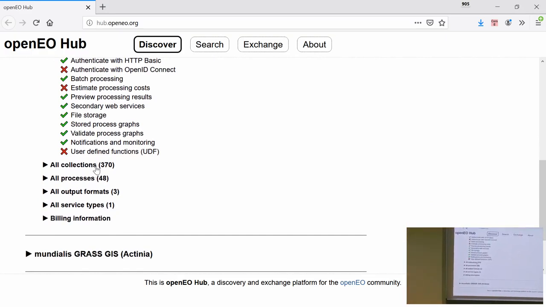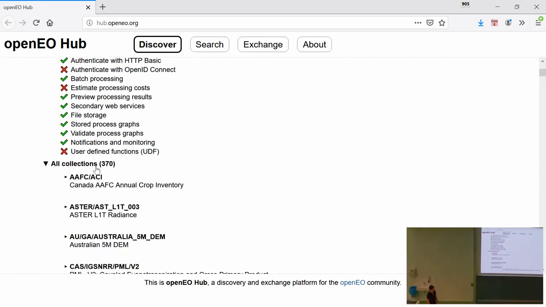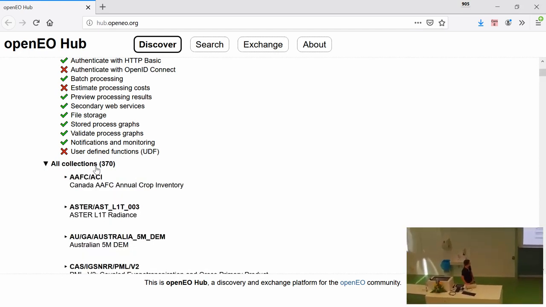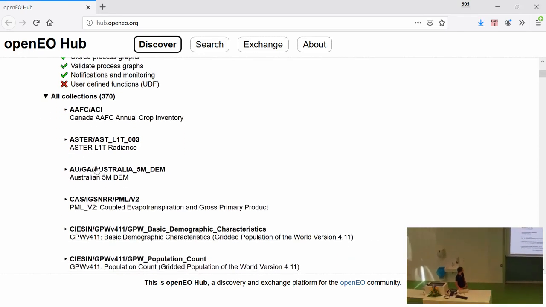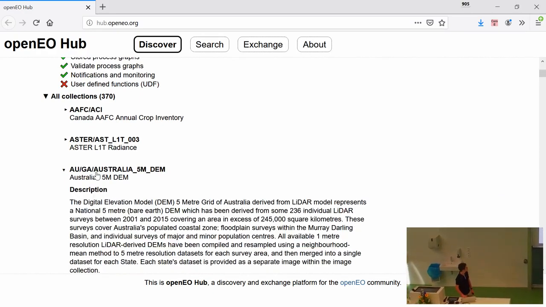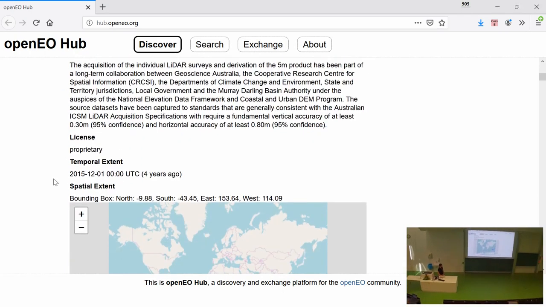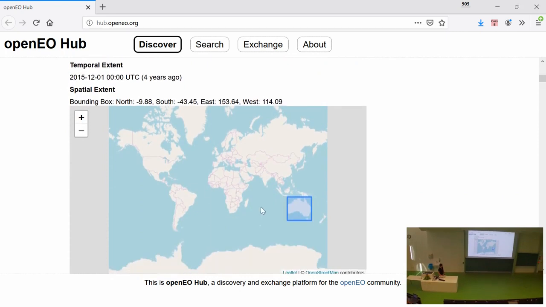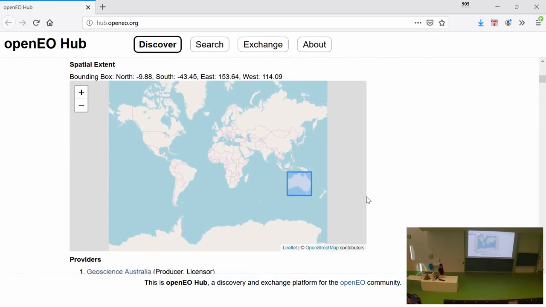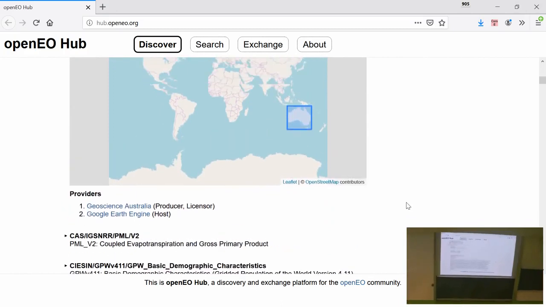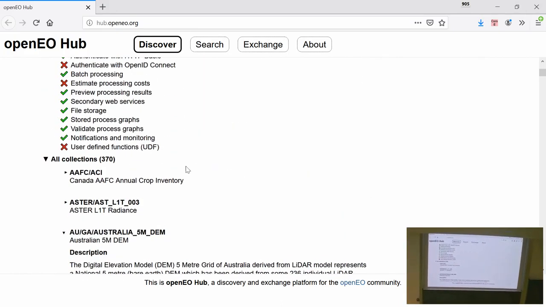You can list all the collections, or data sets, that the backend offers. So, for example, here you've got an Australian 5-meter digital elevation model that is within Google Earth Engine, and you've got the spatial extent that is covered, so it's about Australia. So you can get an overview of which data you can work with.